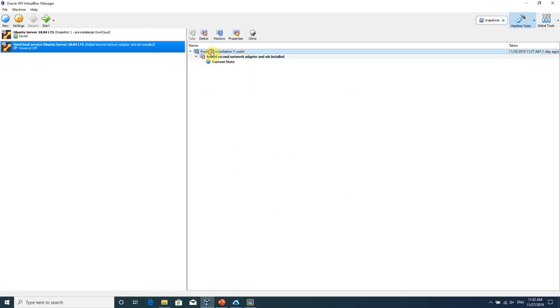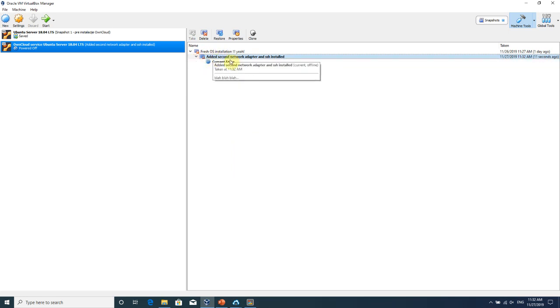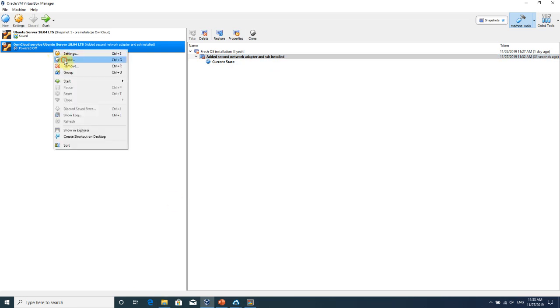So now we have two states. We have the fresh OS installation state, when we just installed the operating system, and now we have the state with this. You see, it says for this state that it's the current state. That's the state we are currently using. When we install something else, it will no longer be the current state, of course. So please let's just clone this machine. Right click and clone.